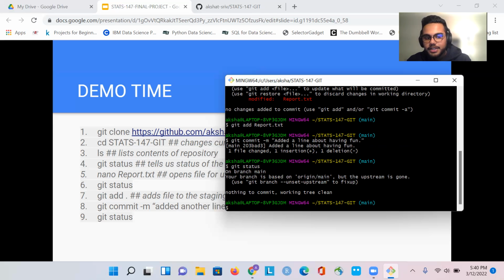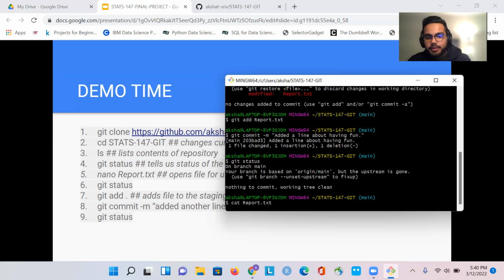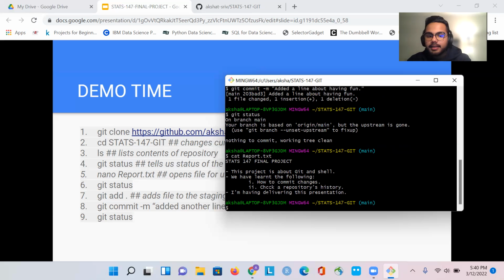We've effectively changed our file through this command line interface, and we can check report.txt and see that those changes have gone through. Yeah, they've gone through. I'm having... I forgot to write fun. I'm having delivering this presentation. Yeah. So those changes are made.